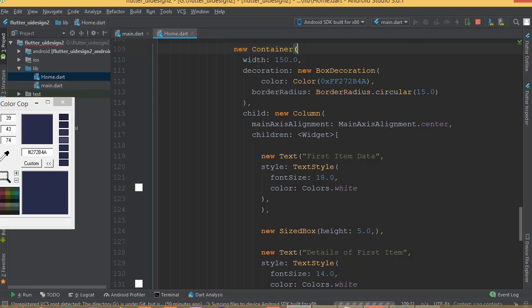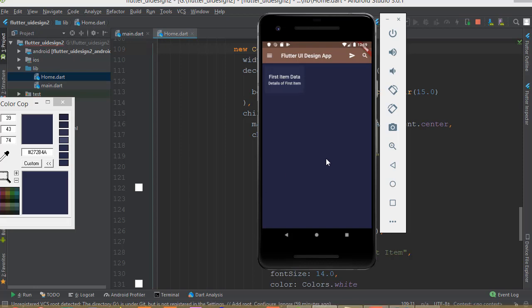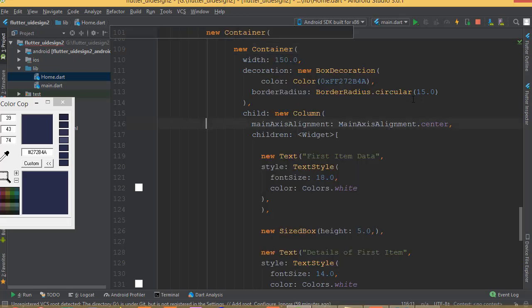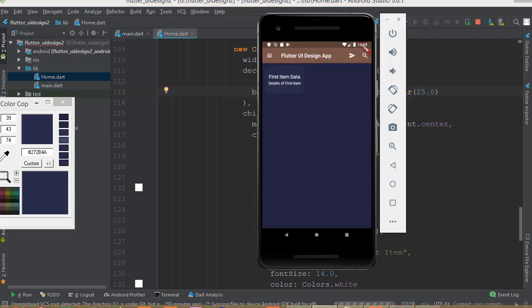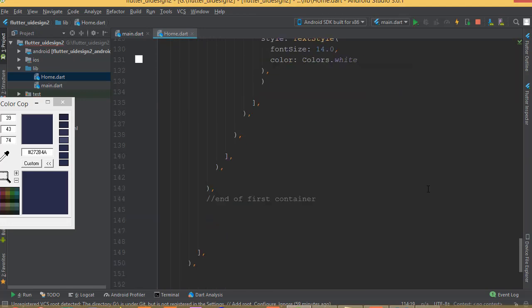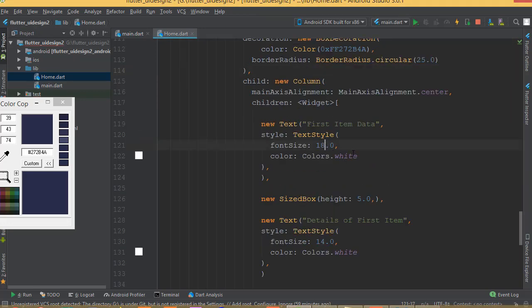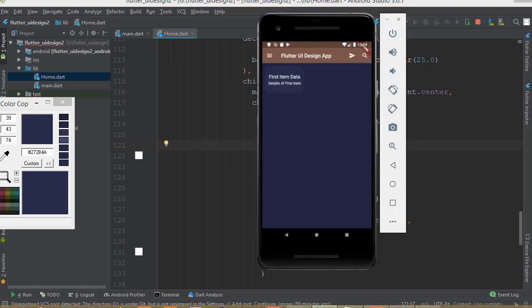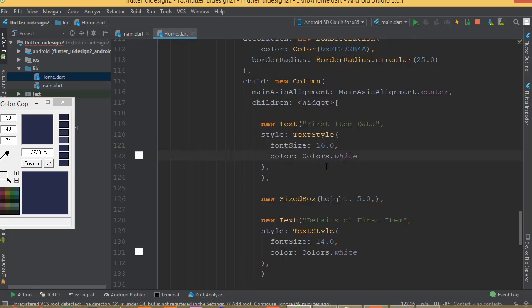Now we can see the round shape here. But if you want, you can increase the radius, instead of 15 to 250, then you will see more rounded. See, more rounded. Still the size seems a bit high, so I will change it to 16, and let's see if it looks good now. Okay, now it's good.